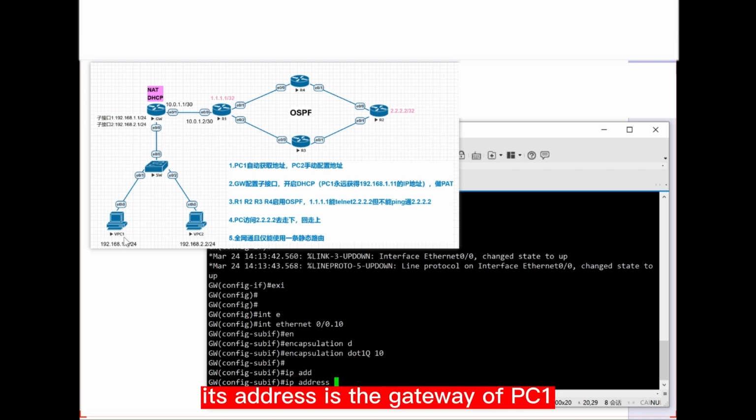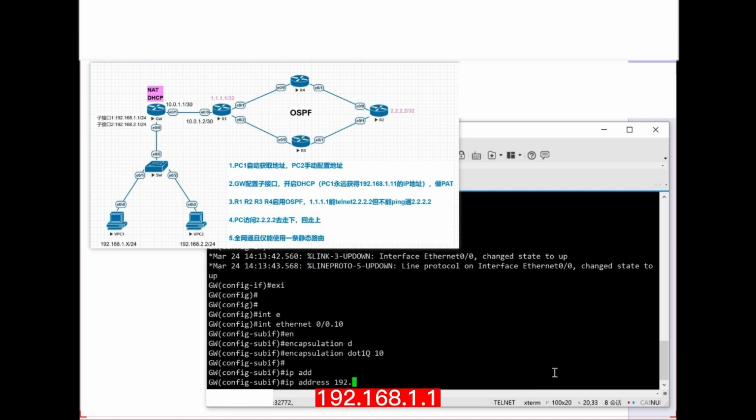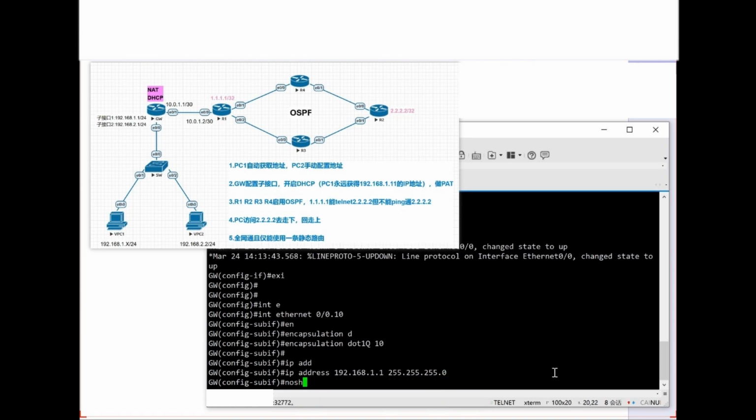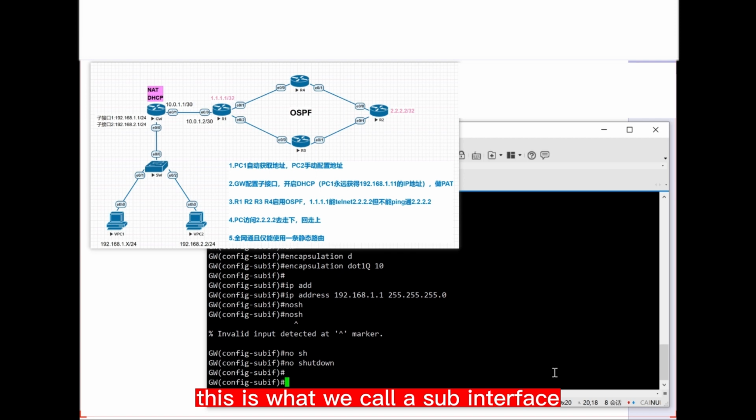Its address is the gateway of PC1. PC1 is in 1.0. Then we configure its address, 192.168.1.1, 255.255.255.0. This is what we call a sub-interface.